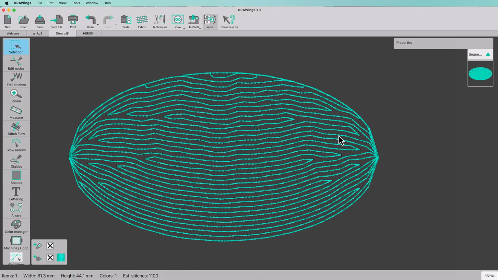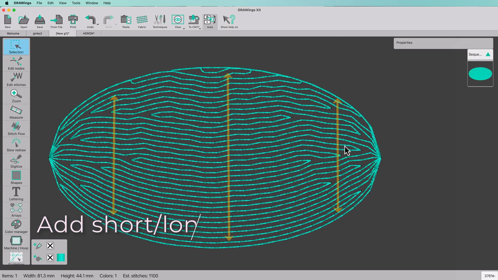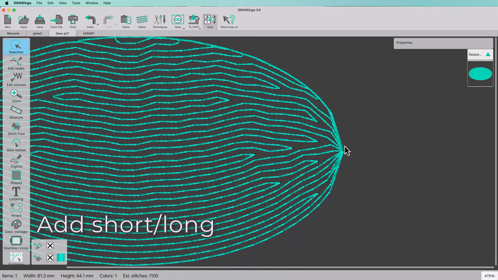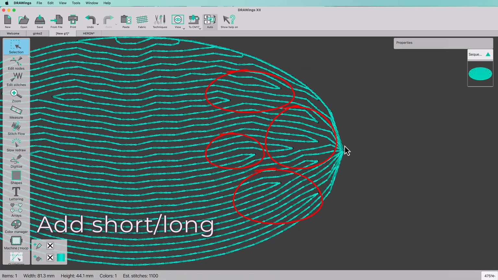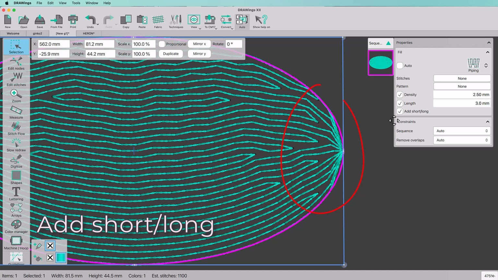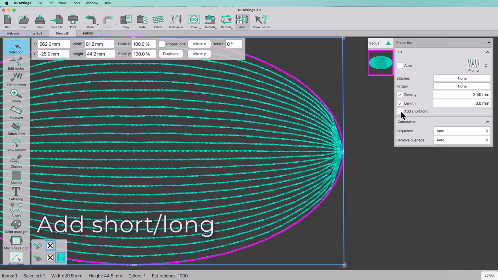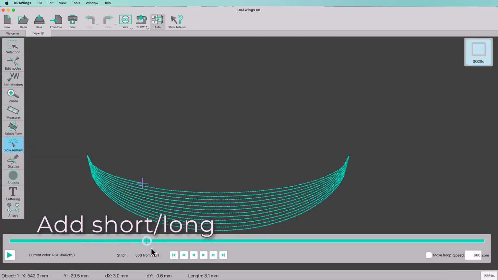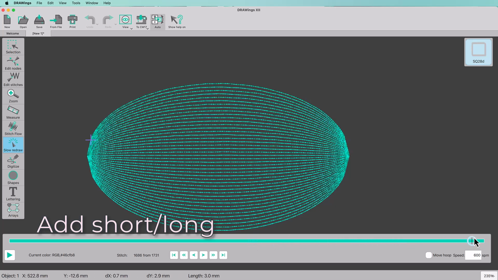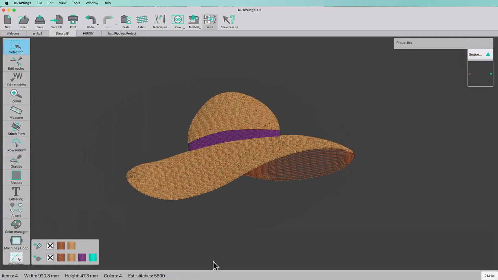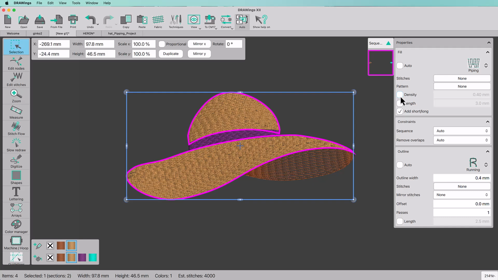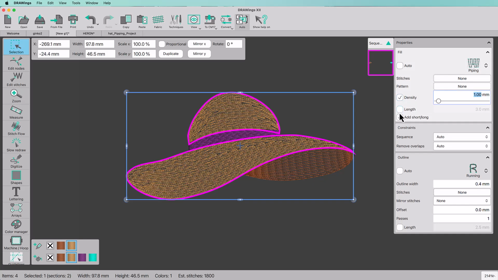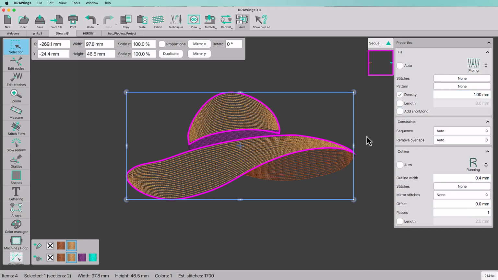Piping is ideal for irregular shapes that include both wide and narrow sections. By default, the software adds shorter lines to fill the wider areas to avoid excessive stitching in narrow parts. If you disable short long and start slow redraw, you will notice that the stitch lines run continuously from one side to the other. For many shapes, increasing the density value and removing short long can create a realistic 3D effect.